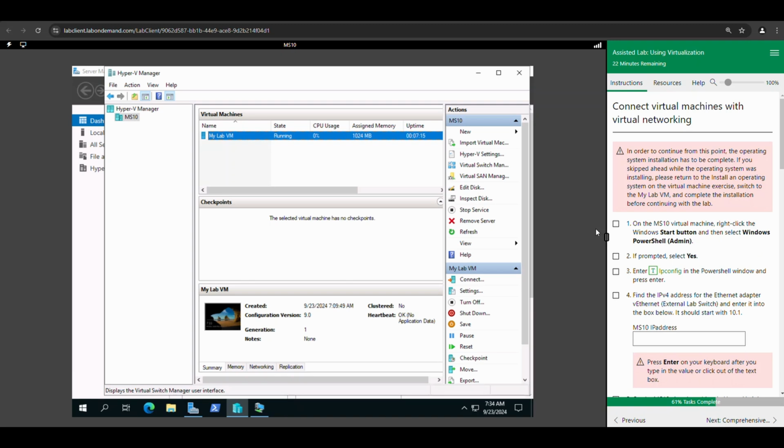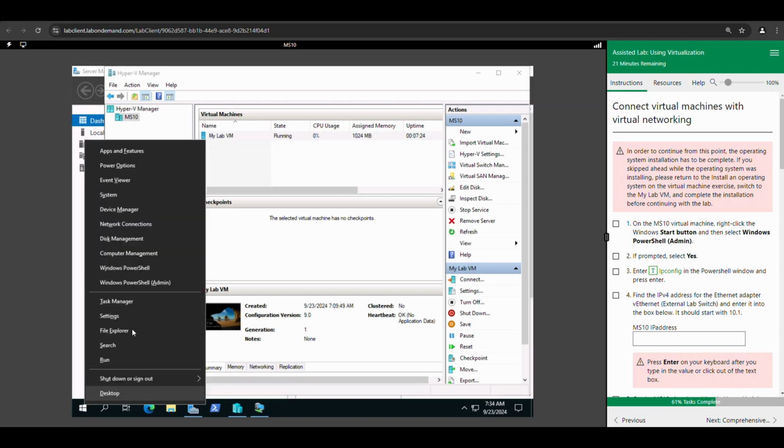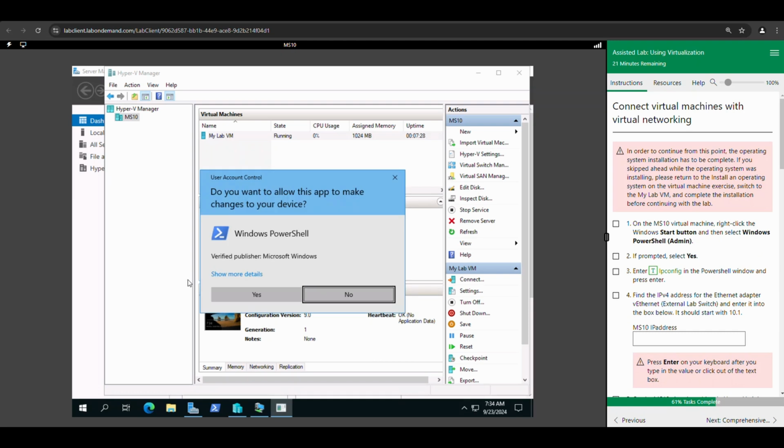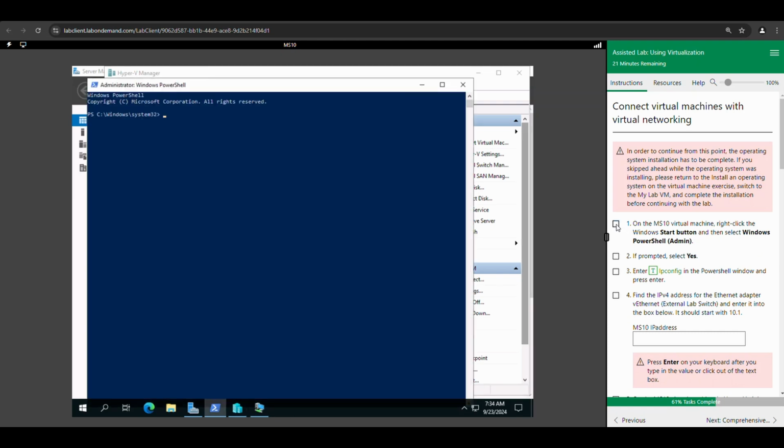So we're on the MS-10 virtual lab environment, and we're going to right click on the Start button and go back into Windows PowerShell. If you get the UAC, you're going to select Next, and you are completing steps 1 and 2. And now we want to enter ipconfig in the PowerShell window. You can click the type text or type it in, and then hit enter.